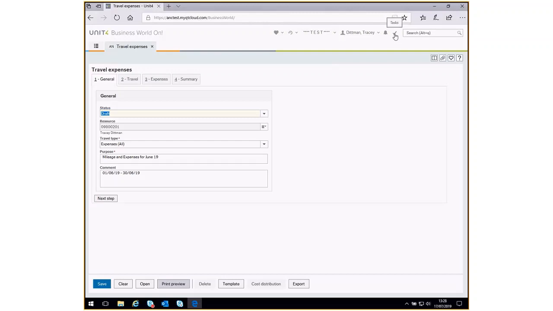To amend your claim, open the claim and click on Next Step to amend the expense line that is incorrect. It's the same process as before, but instead of adding a new expense, just change or delete the line that has been rejected. Click Next Step and then click Save to keep your changes. This will automatically resend to your line manager for approval.